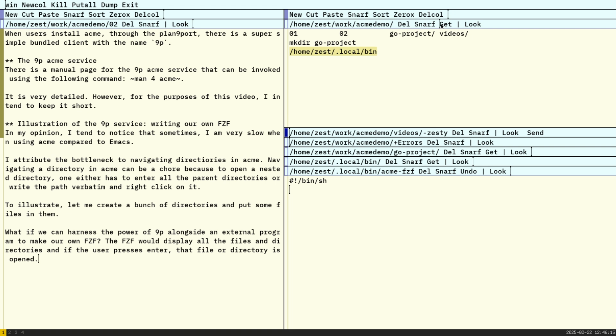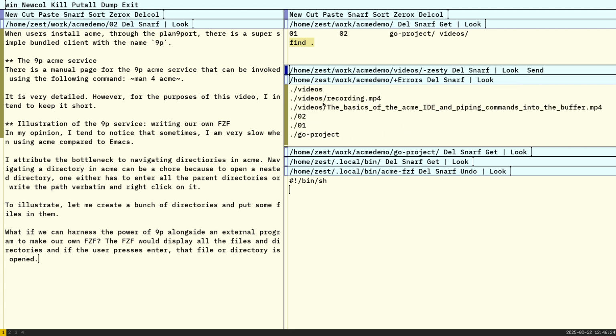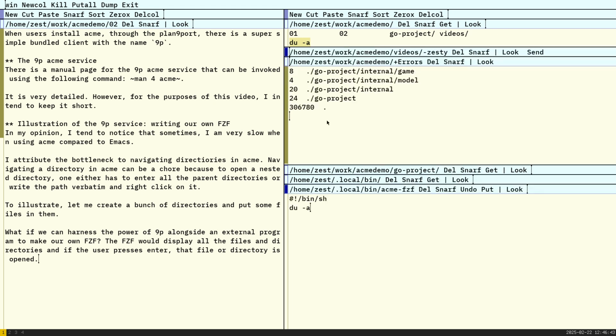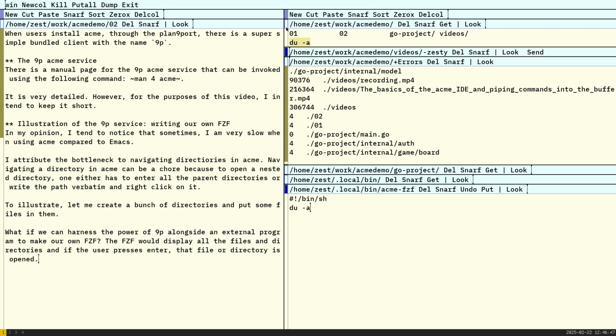Usually in Linux, people would use find dot, and find dot as a command would display all the files within the directory. What I intend to do is make it even more Unix and use the command du -a. And what that does, it shows all the files plus their sizes. So if I do it right now, it will show videos, Go project, and so on and so forth.